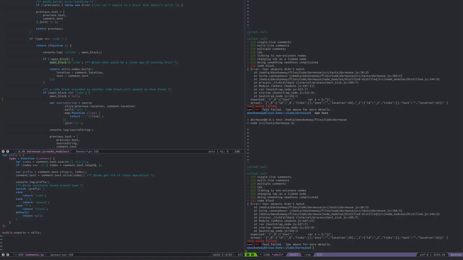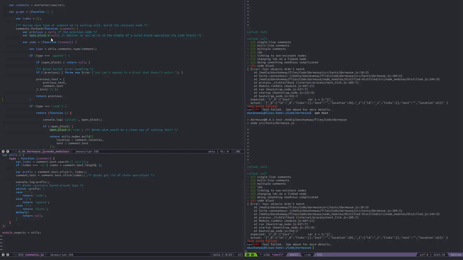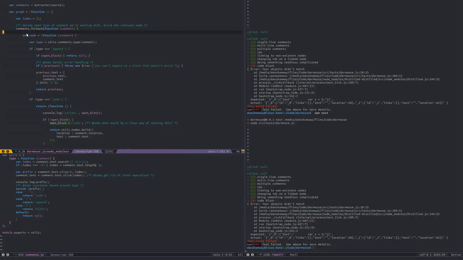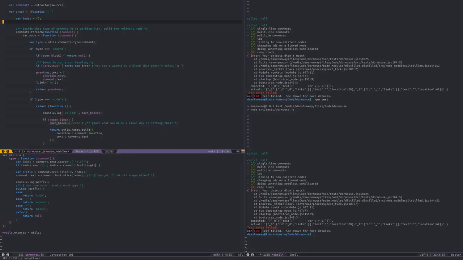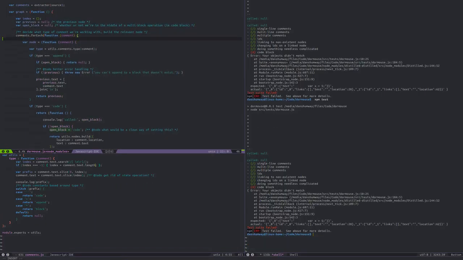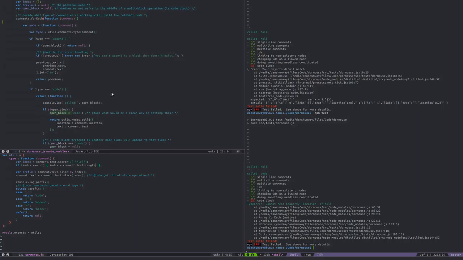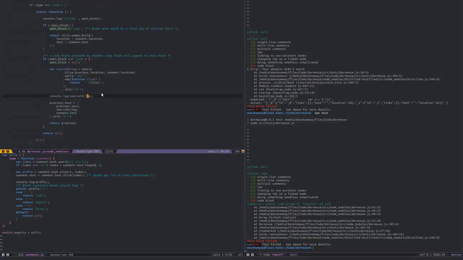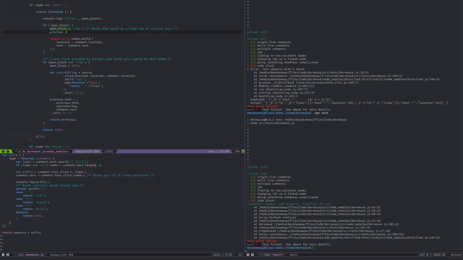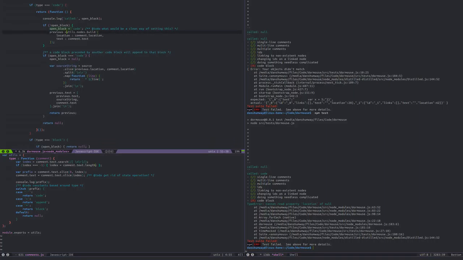That's not going to do anything about it. Why is open block getting broken? Because we are doing this for each comment. Dumb. There we go. Now we've got a more stateful type of thing. Cannot read property location of null. That is some serious progress. Okay. Previous.location, which in this case is not being set, and it needs to be set.